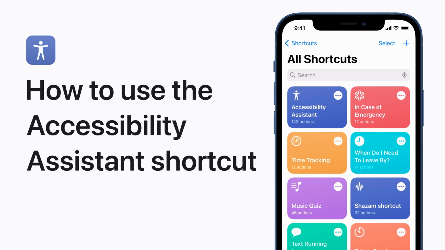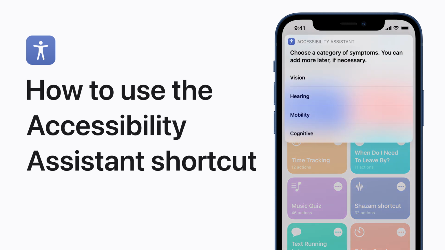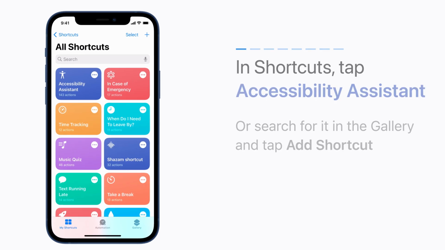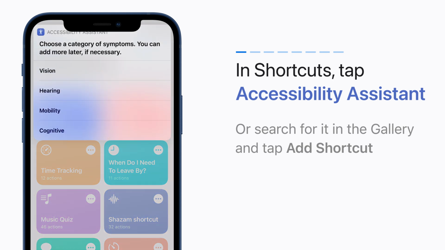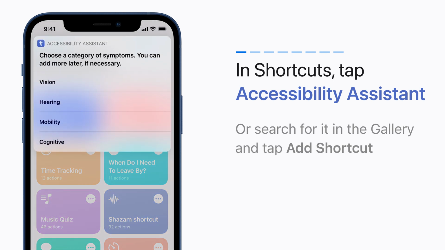To find the right built-in accessibility features on your iPhone or iPad, you can use the Accessibility Assistant in the Shortcuts app. Here's how it works. Tap the Accessibility Assistant shortcut to run it. If it's not in My Shortcuts, you can search for it in the gallery and tap Add Shortcut.